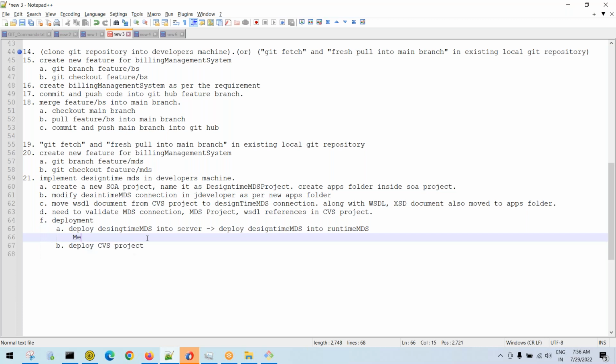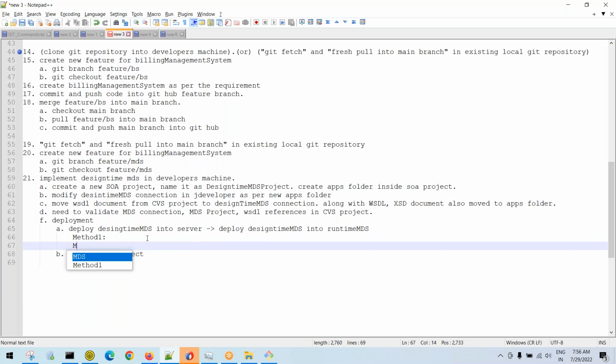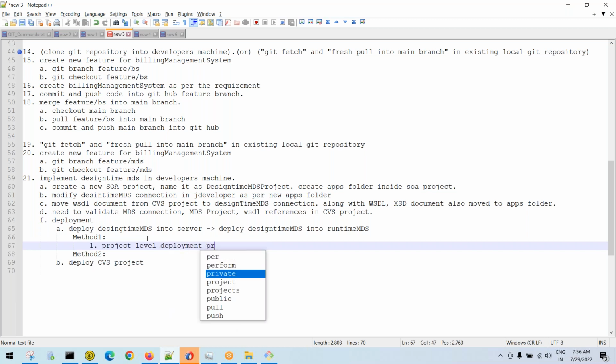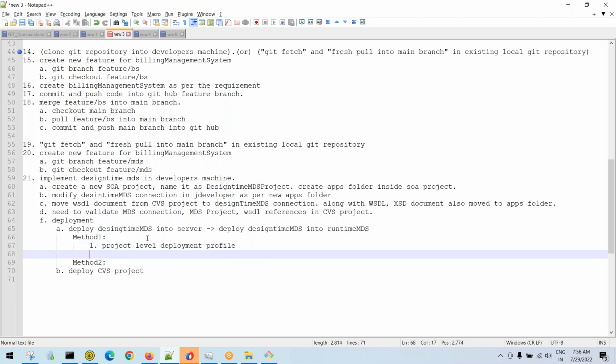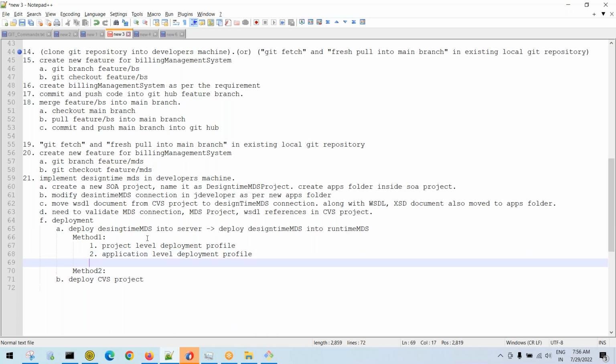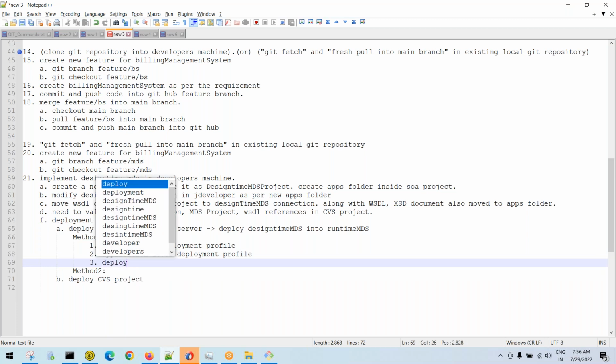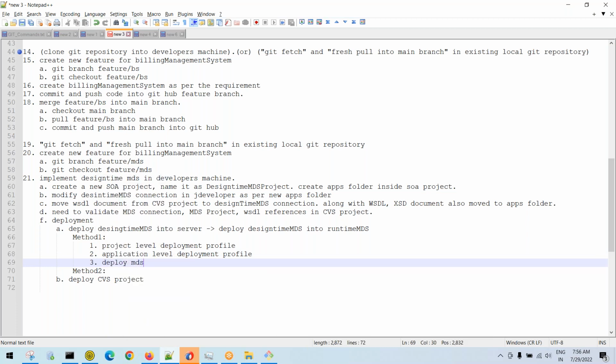to do this, we have two methods how to deploy MDS. Okay, method one and method two. So there are two different methods. Method one, we need to configure project level deployment profile. Okay, and step two, application level deployment profile. Okay, and then deploy MDS. So this is method one.